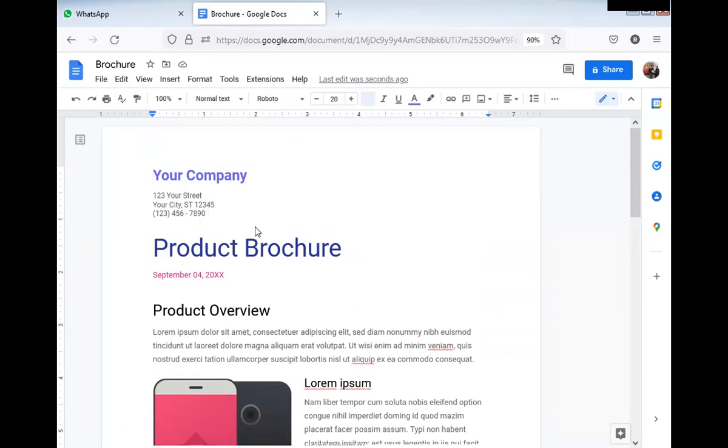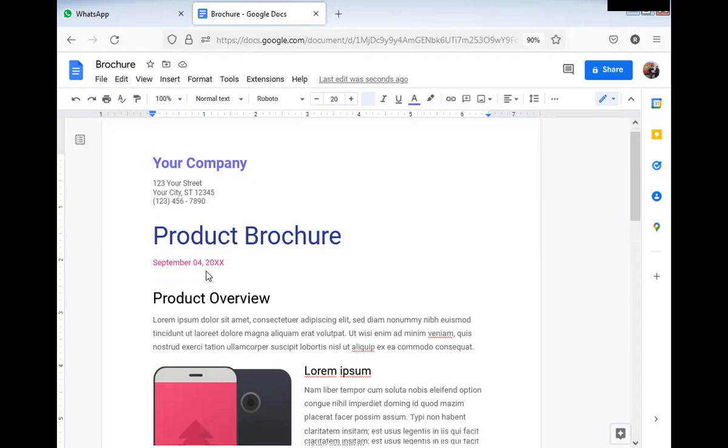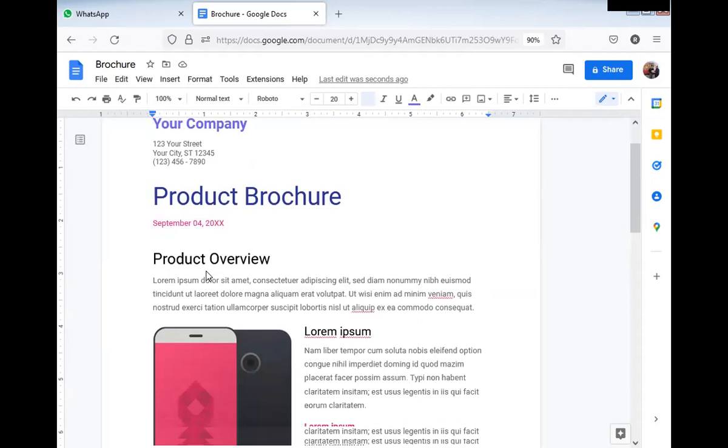Other thing is that you have to mention the product brochure date, like at which date it would be created, or generated, or exported to different countries or on the local market. The date should be mentioned here, or it's actually optional as well. If you want to add, you can add, or you can add any other thing other than this.